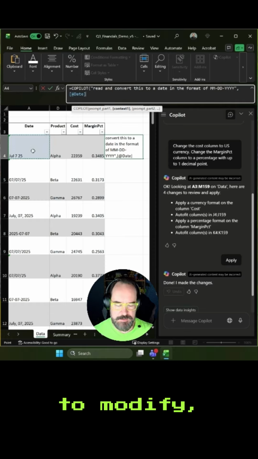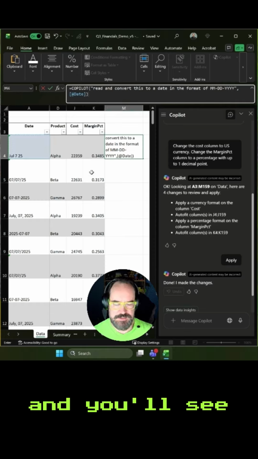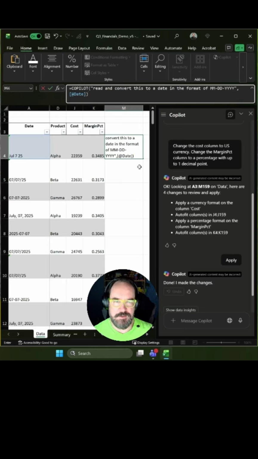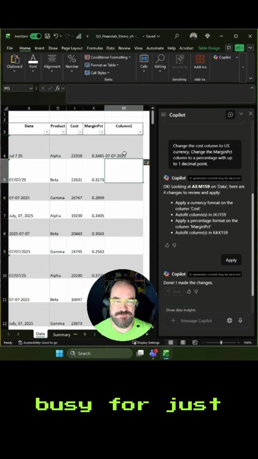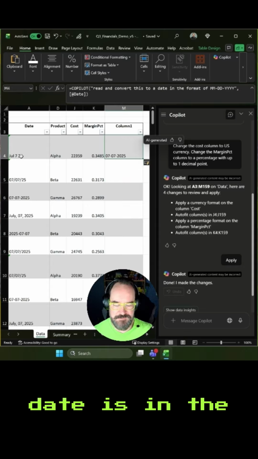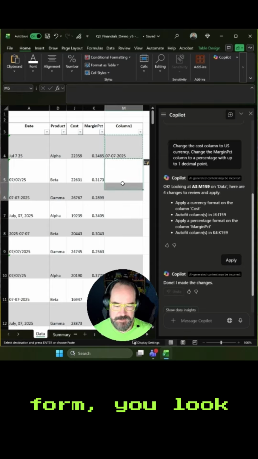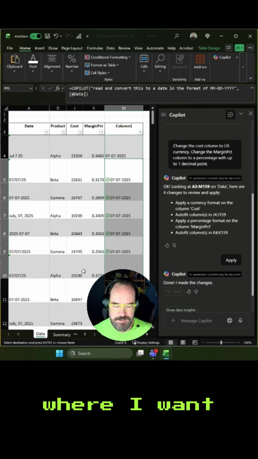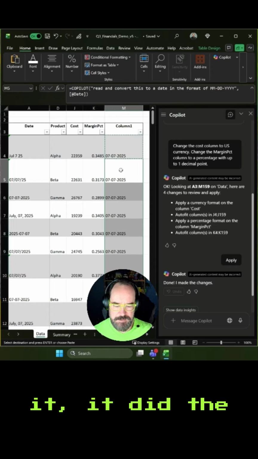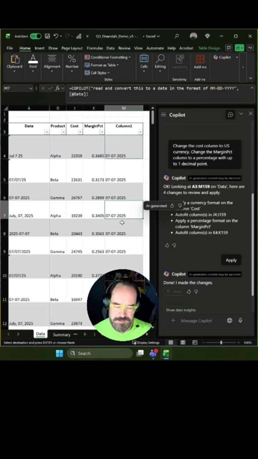to modify, close parentheses, and you'll see once I hit enter, it'll start questioning the model and seeing what it needs to do to change it. Well, the first thing it's doing is it wants to do it to every row in this sheet, and I don't want to do that yet, so I'm just going to hit cancel. You see it said busy for just a split second, and now the date is in the format that I wanted. So if I copy this formula down to a bunch of these other rows where it's not where I want it, it did the same thing to all of them.